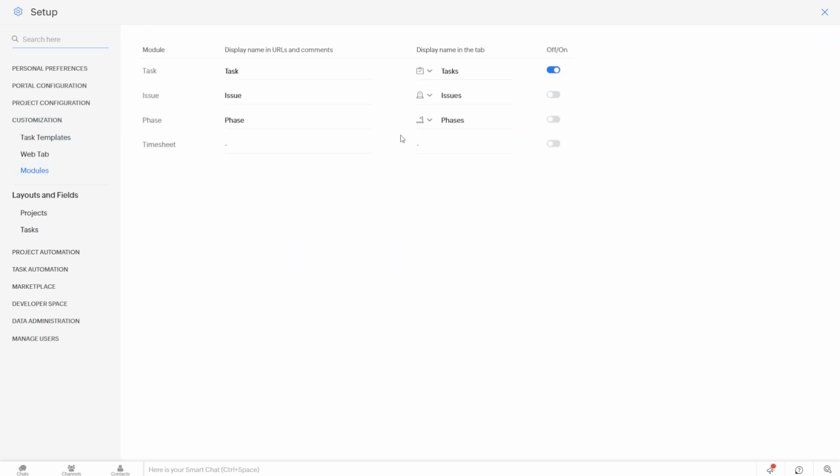So once you've updated your portal configuration, we'll go to customization and modules. And this is where we can activate the Milestones module. It's been renamed as Phases, but on the back end, it is called Milestones. You also have other options for how you can name this Milestones or Phases module. So I'm going to select Milestones, and I'll call it Milestone for the singular, and I'll check this to turn it on, and click Update at the bottom.